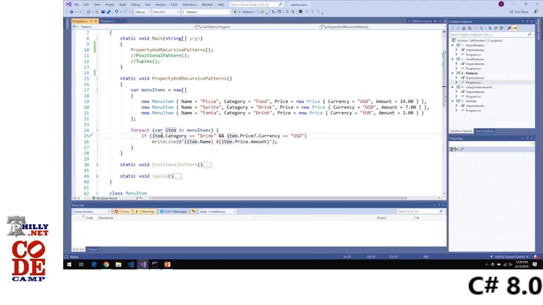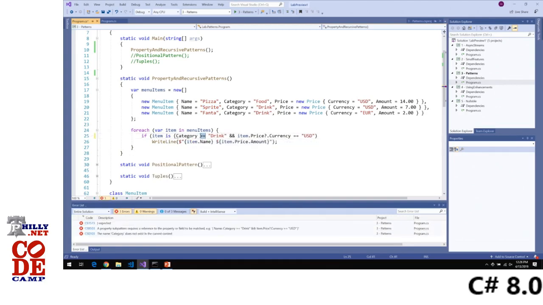So I could also express this using property patterns at this point. So instead of specifying item.category or item.price, I could just specify that the item has a category set to drink and also has price, let's say, set to price of currency here. Well, actually, the price one's a little more difficult, right? So it's not giving me any error on checking that the drink's okay. That's valid syntax in C# 8. That's a property pattern.